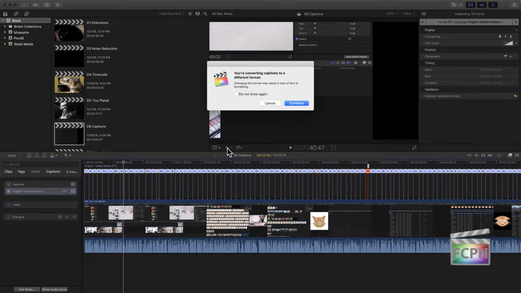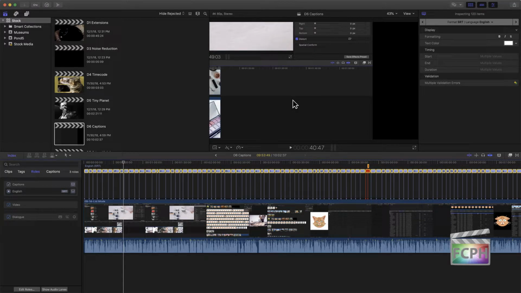If you've played with captions at all, you've probably seen this message. Anytime you switch between formats, it's usually going to show you this message. When you convert between different formats of captions, you may find the captions don't look the same on the format you're converting to. So anytime you do this, make sure you go through and don't just share this and expect it to look the same.